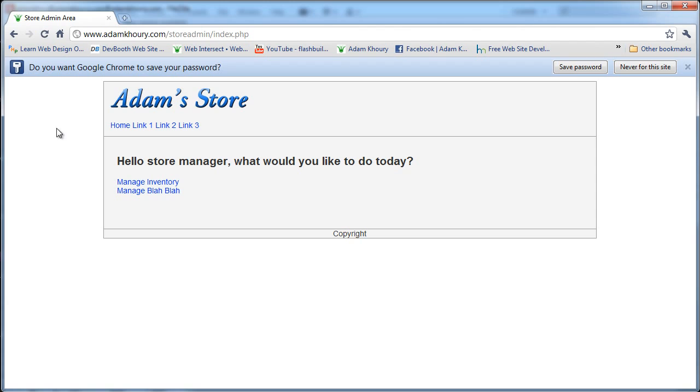So you see what I made it do? It goes to the store admin's index page now, the home page of the store admin area. And now that the person is logged in, they see different data than they did a second ago. When they weren't logged in, they got ushered to a login page. So now I have a link that says manage inventory and manage blah blah. Manage blah blah is set to nothing yet. Manage inventory I set to a page called inventorylist.php, which is going to be within the store admin area.